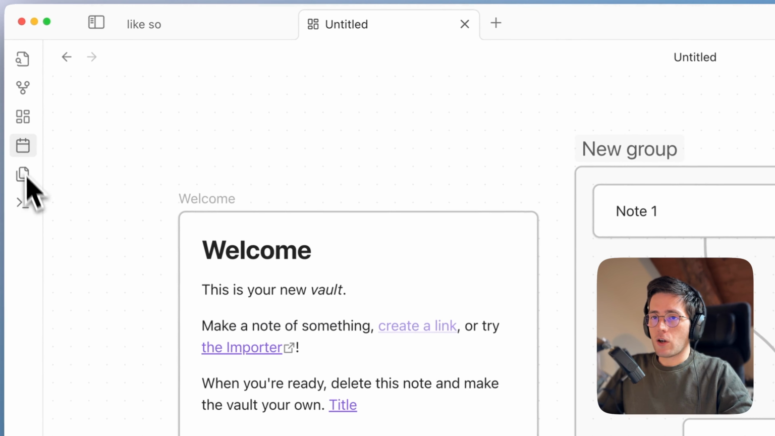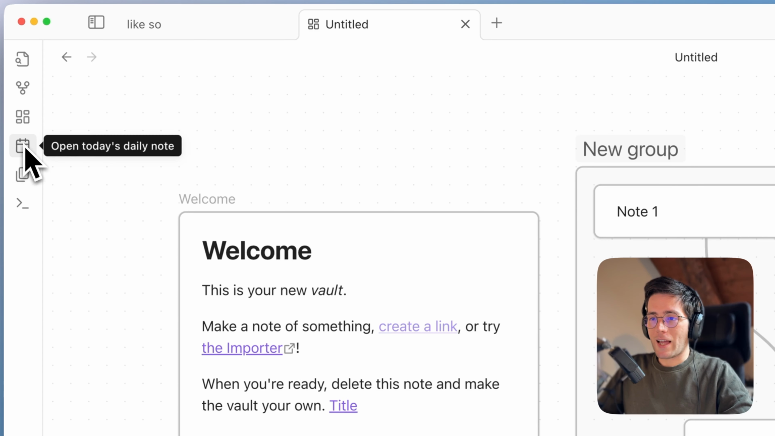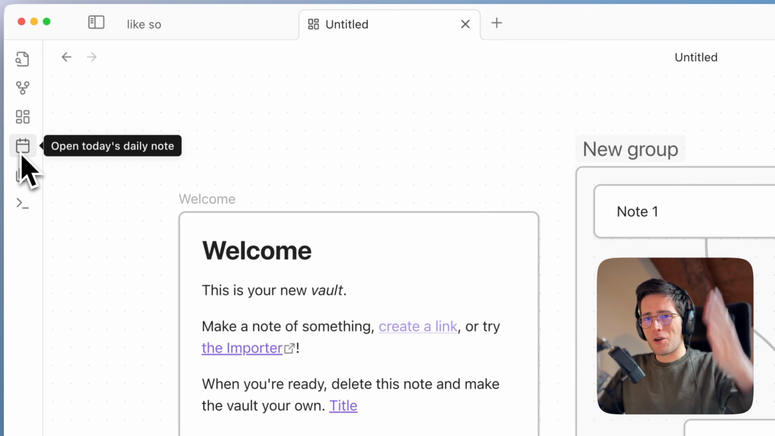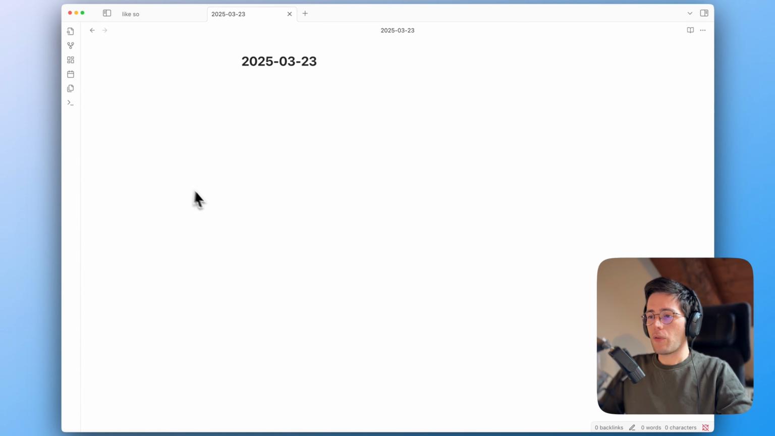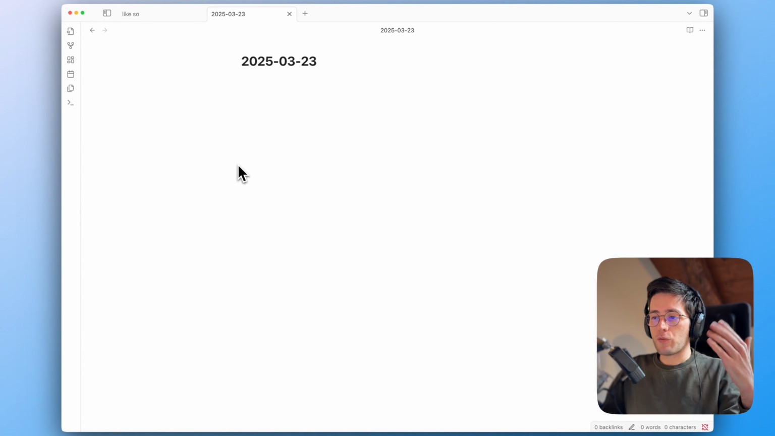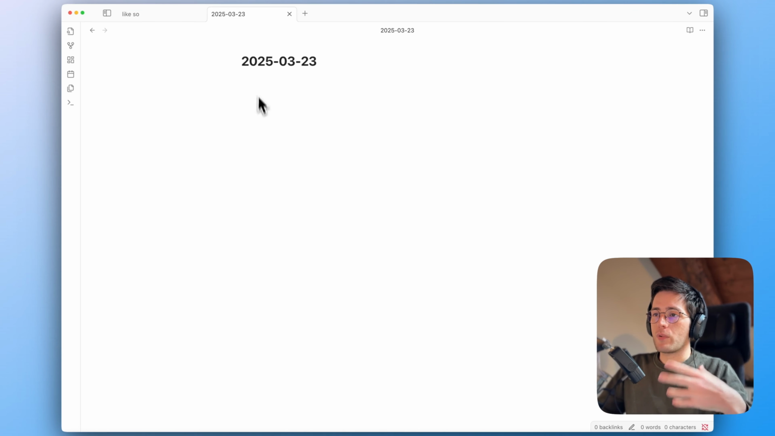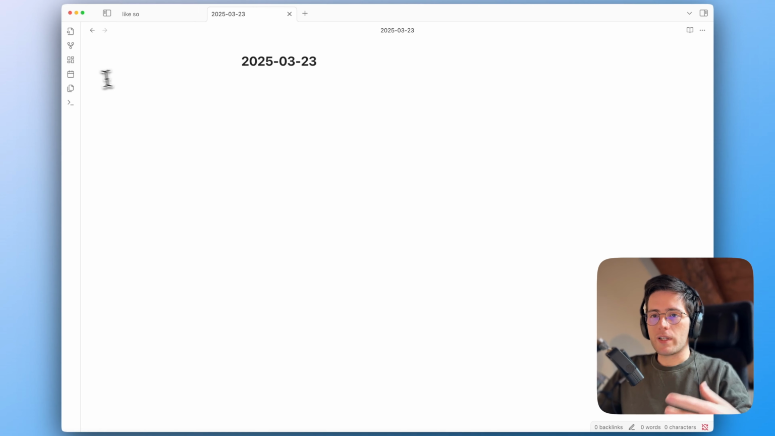Now you can click on the small calendar icon that's here on the so-called ribbon. This column of icons here on the left side is called the ribbon. So when you click on that, you'll have a fresh new daily note that just opens up with the current date and a blank slate for you to write your thoughts in. So every day you can click on your calendar icon here and open the note for the day.